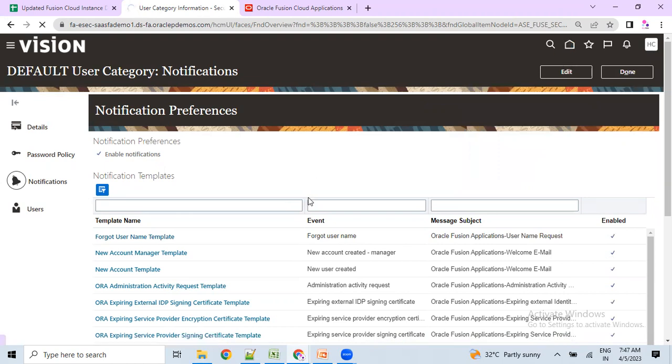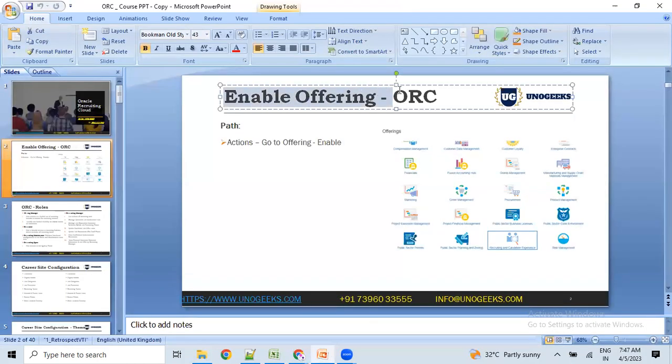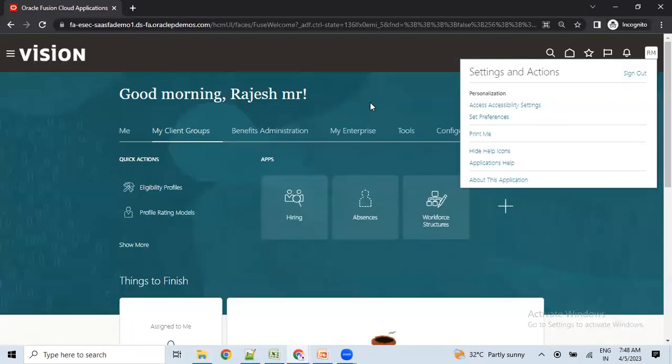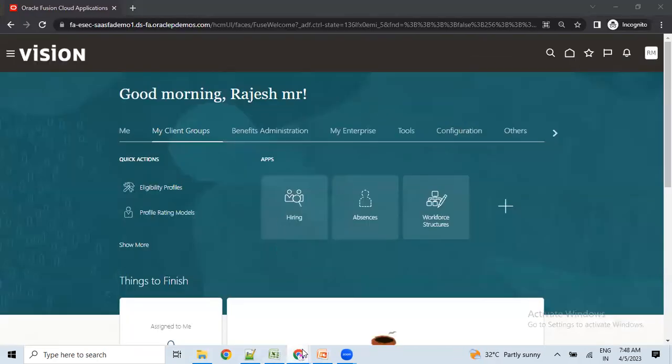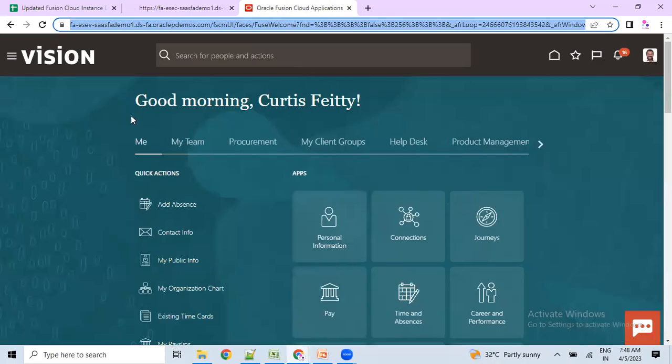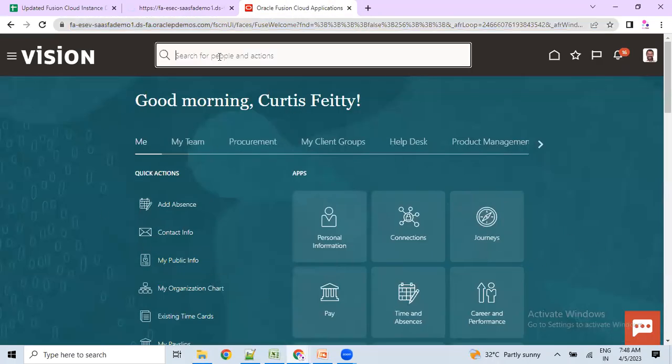Okay, so now we have logged in as rajesh.mr. What are the required roles and all that we have provided? Now if you observe that here, our first topic is we need to enable the offering. How we are going to enable? See, once after logging into the system, okay, this is how the page looks. Okay, so you have a search bar. Here in the search bar you can search for the employee or whatever the action that you are going to perform.